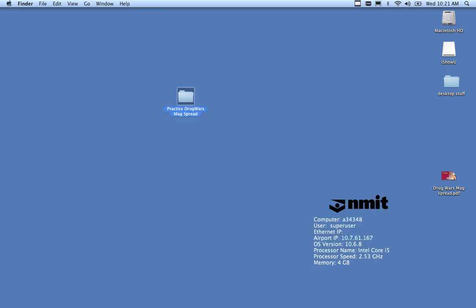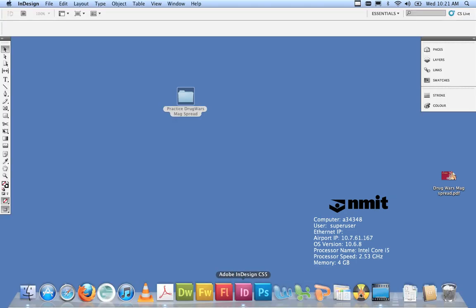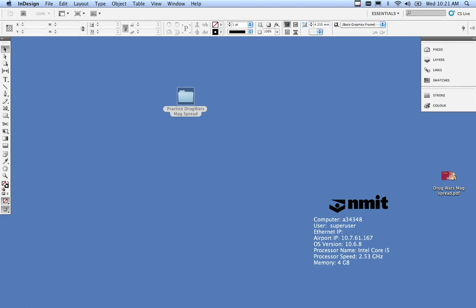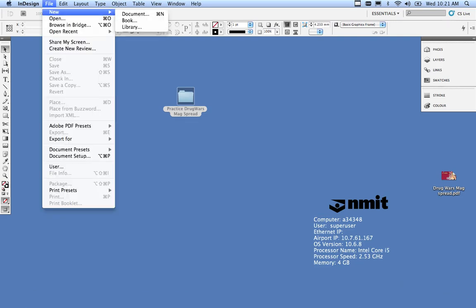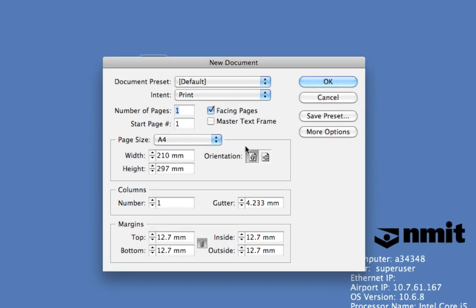I've got a nice folder on the desktop that's ready for me to store things in. But let's go ahead and launch InDesign. Now, when you open up InDesign, inevitably you get to this first screen, which tells you that you are in InDesign. You need to then go to File, New, and Document. And this is the presumption that you know what you want.